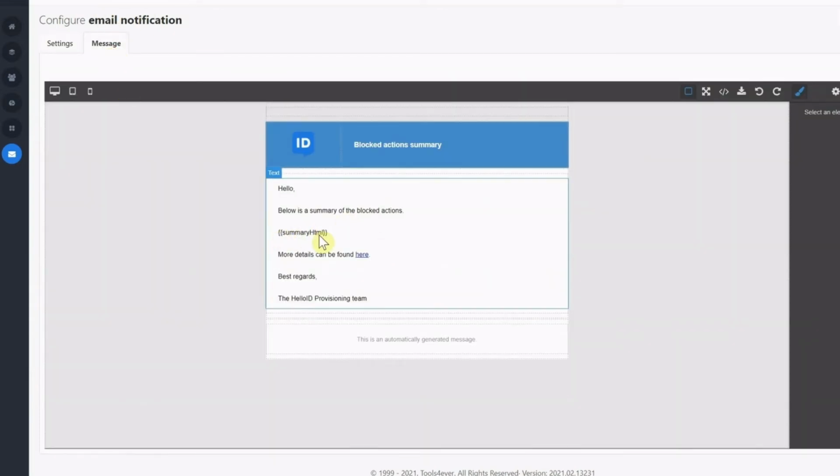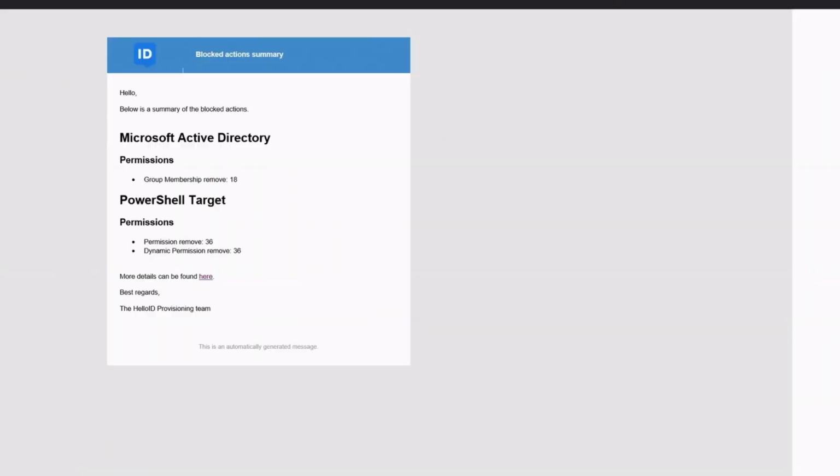Inside this new template, there is a variable name called Summary HTML from which HelloID will calculate the report automatically to be sent by the notification. The result of this report will look like the following example. Inside the notification, you will receive an overview of the blocked actions as a summary. In this case, we have 2 systems where you can see the actions being blocked by HelloID. You can see different actions for each system.